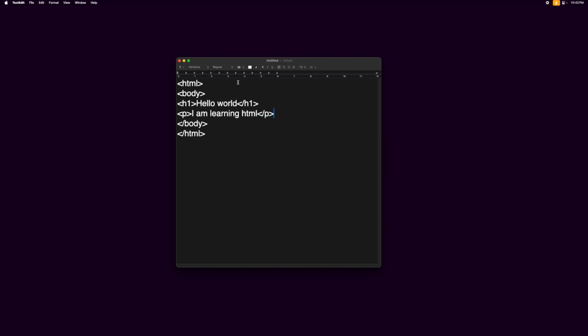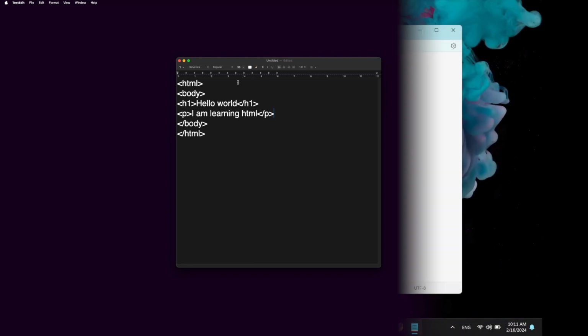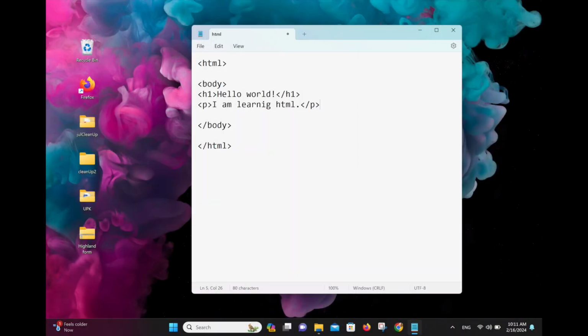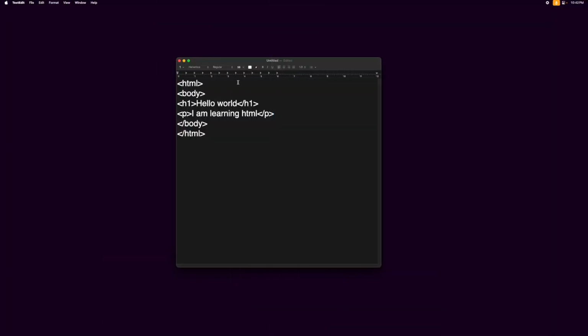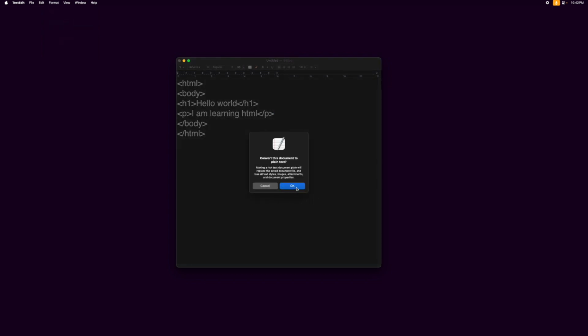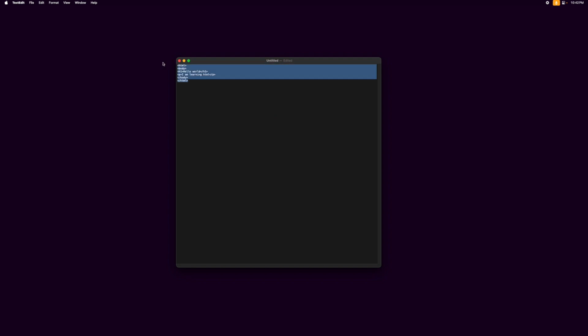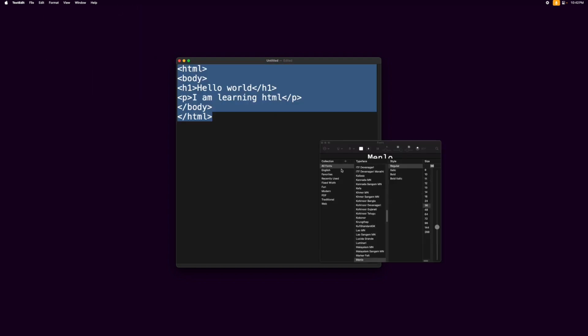Now it's time to save our document. And before we do that, we need to convert it to a plain text document because TextEdit out of the box doesn't write plain text. But if you're using Notepad, you don't need to convert to plain text. But here I need to change to plain text. To do that, we go to Format, then down to Make Plain Text, then click. Then I'll click OK. To increase the font, I'll go to Format, Font, Show Font, then I'll choose 36.